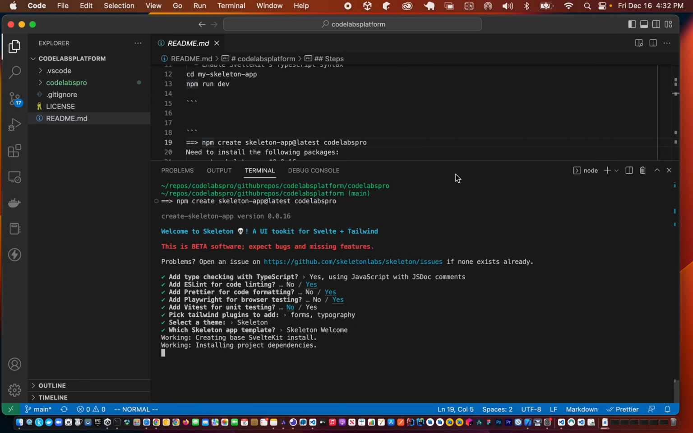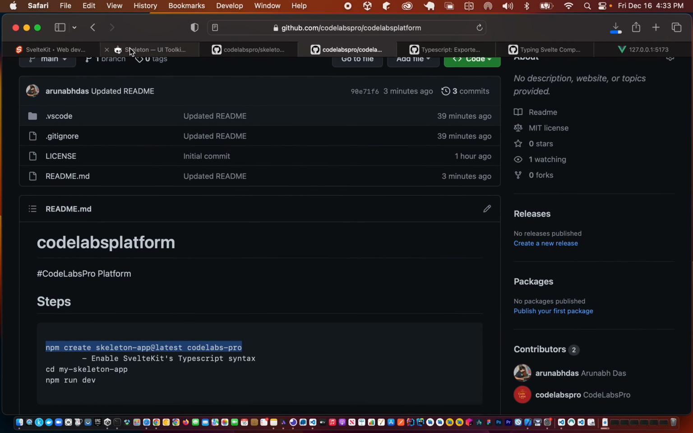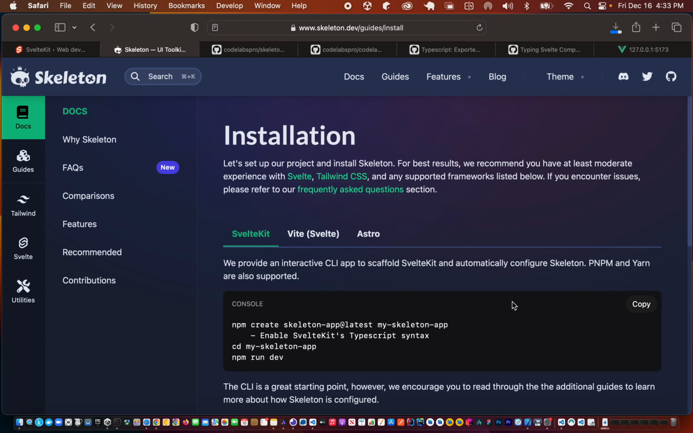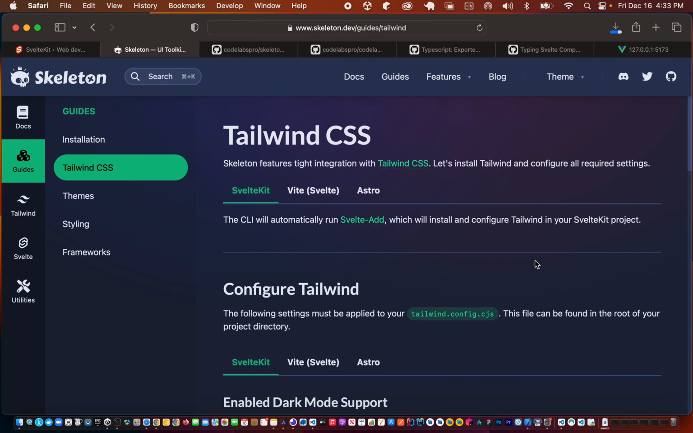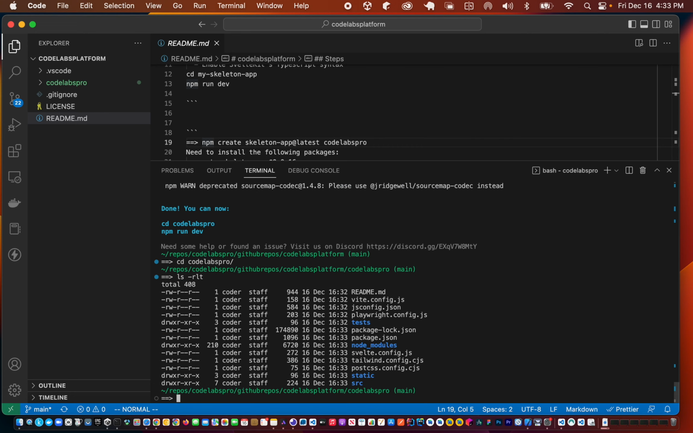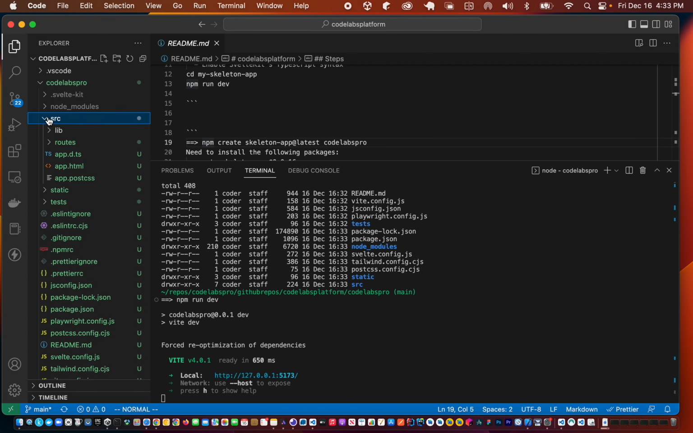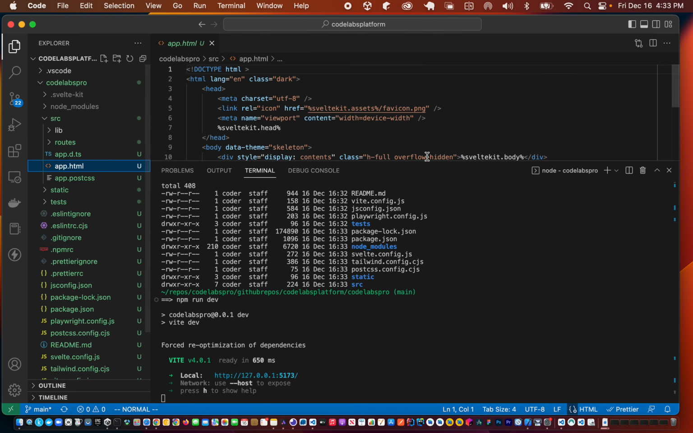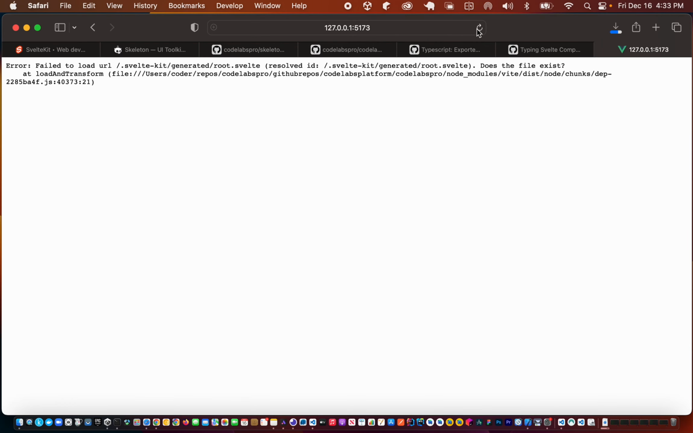Once that's done, we can go back to the skeleton documentation to see what next steps we need. Here it's going to walk us through the tailwind steps, and here we have our platform and we can run it using npm run dev, and also we need to customize some of the components. So let's do that right now, and let's see what it looks like on the default scaffold.